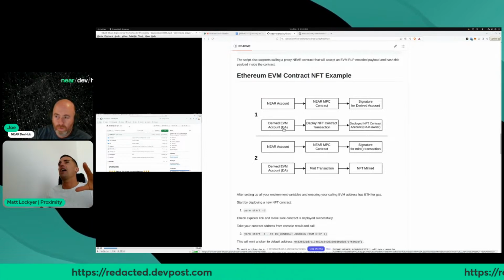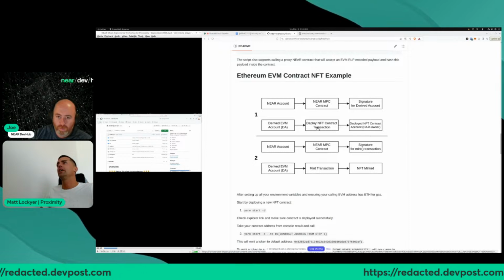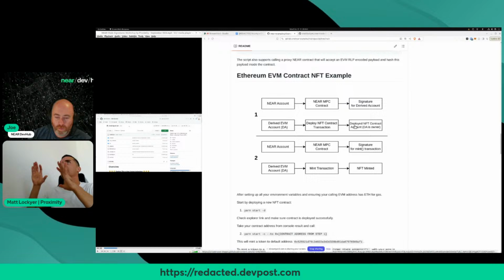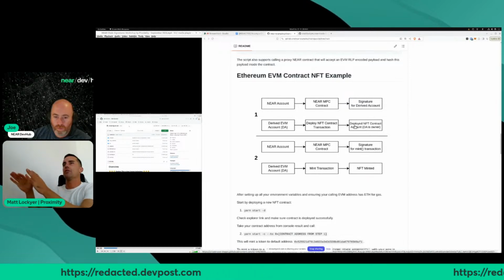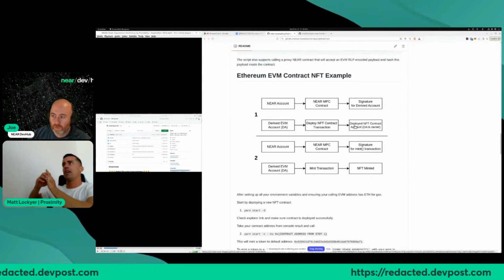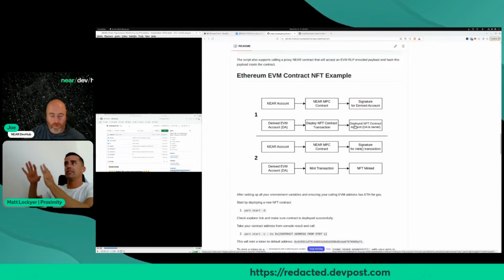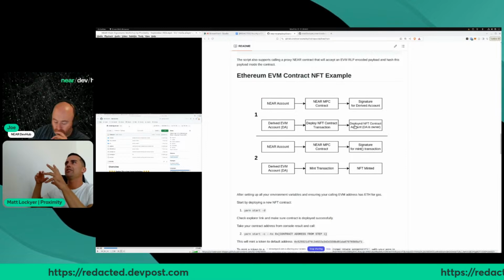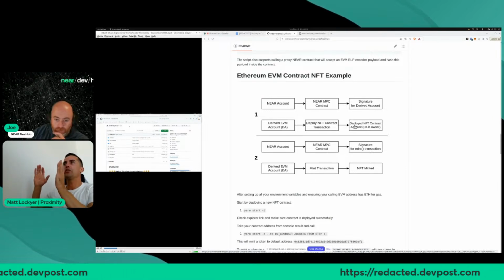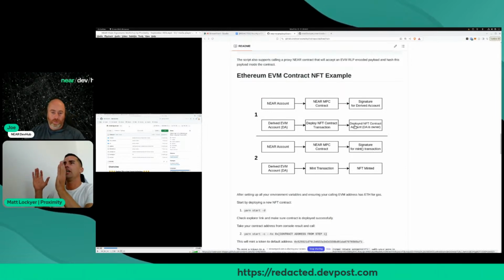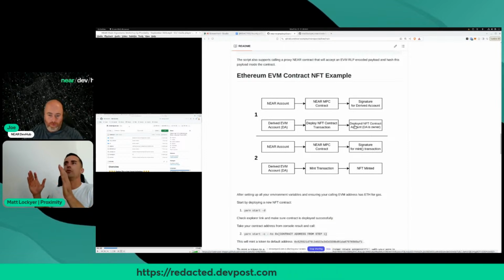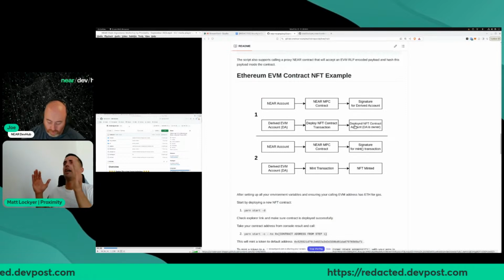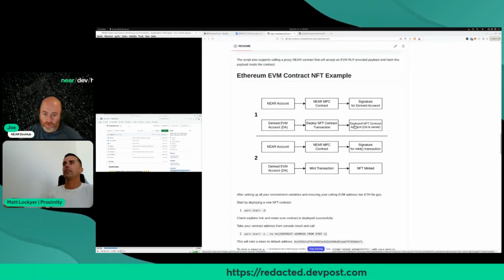We're going to take that derived EVM account and deploy an NFT contract to it. Now there's an NFT contract deployed to this Ethereum derived address. Remember, the Ethereum derived address is an Ethereum account, it exists, but there's no private key, there's no way to import it into MetaMask or whatever. The only way to control this Ethereum account is through a call to the NEAR MPC or chain signatures contract from the originating NEAR account.